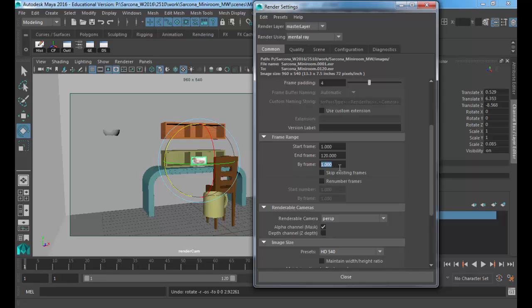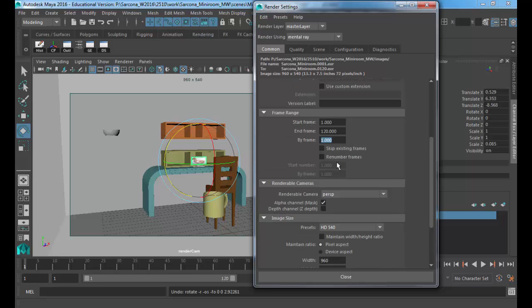By frame we don't need to worry about, but if you want to render every third frame, you could say by every third frame here. We don't typically need to do that.